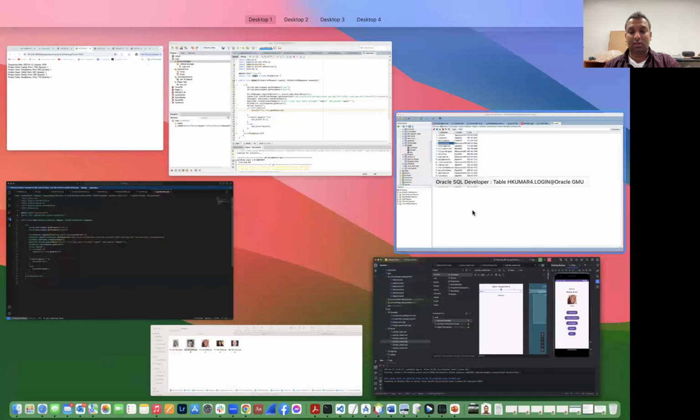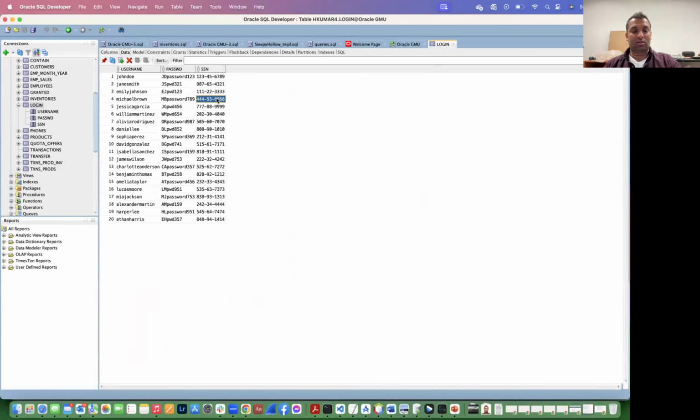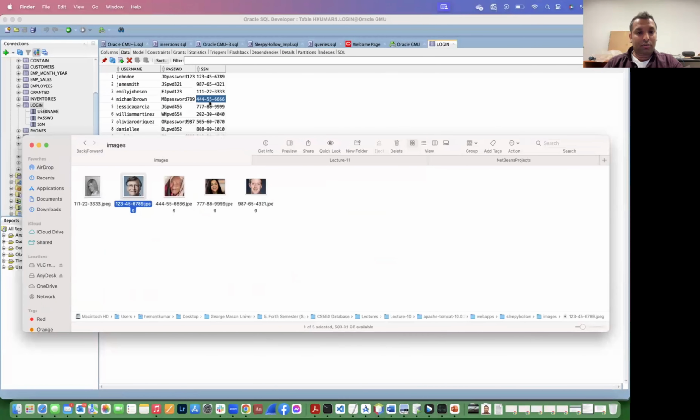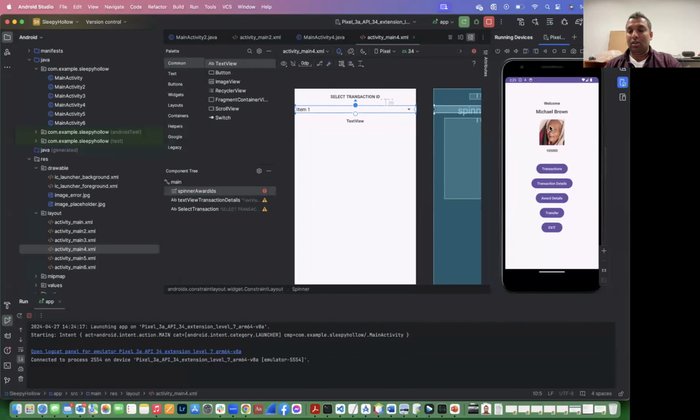Let's see what's this. So this is the SSN, and we can verify the SSN here. 445 444 55666. So that's the SSN of that person. So that was the first part, sorry, that's the main activity 2. Then we go to the transaction, main activity 3, and now we need to work on the transaction details here. So let's see if it works or not.